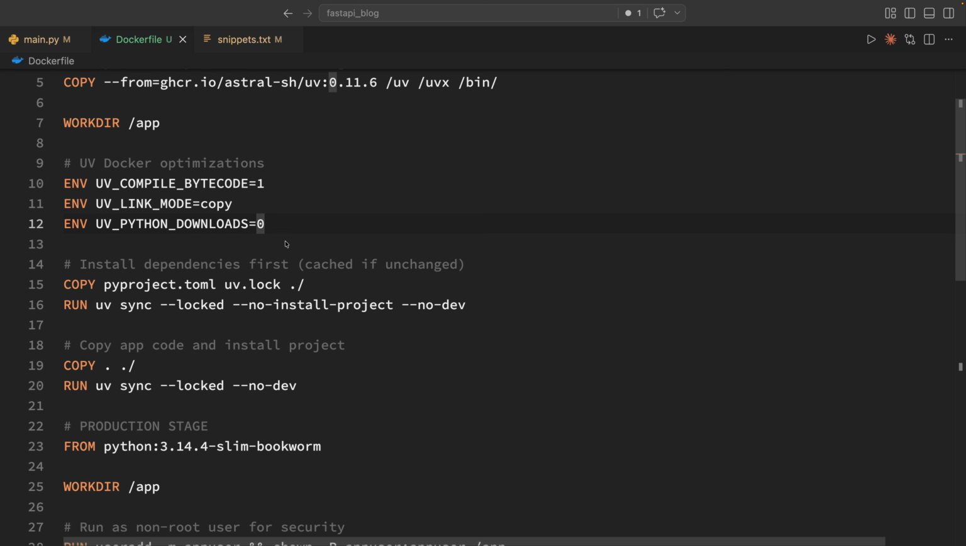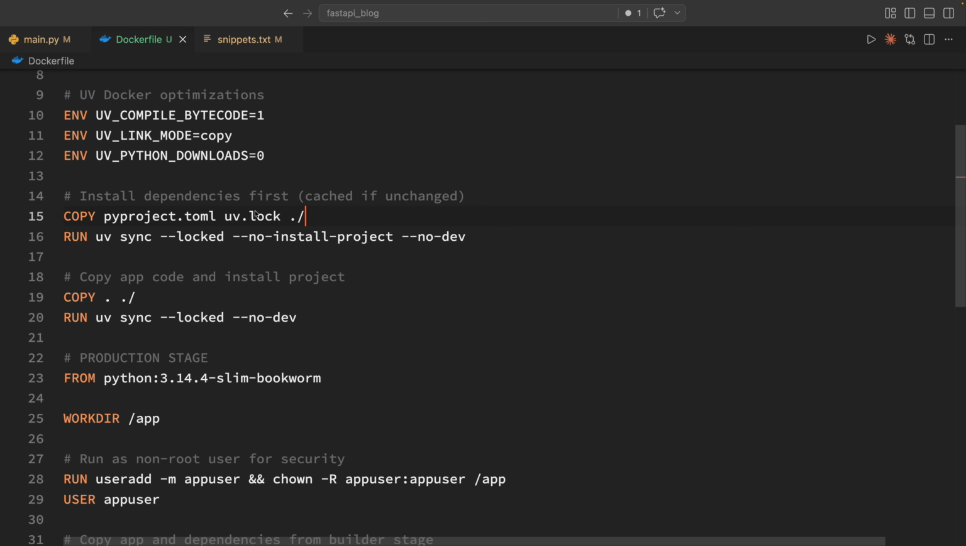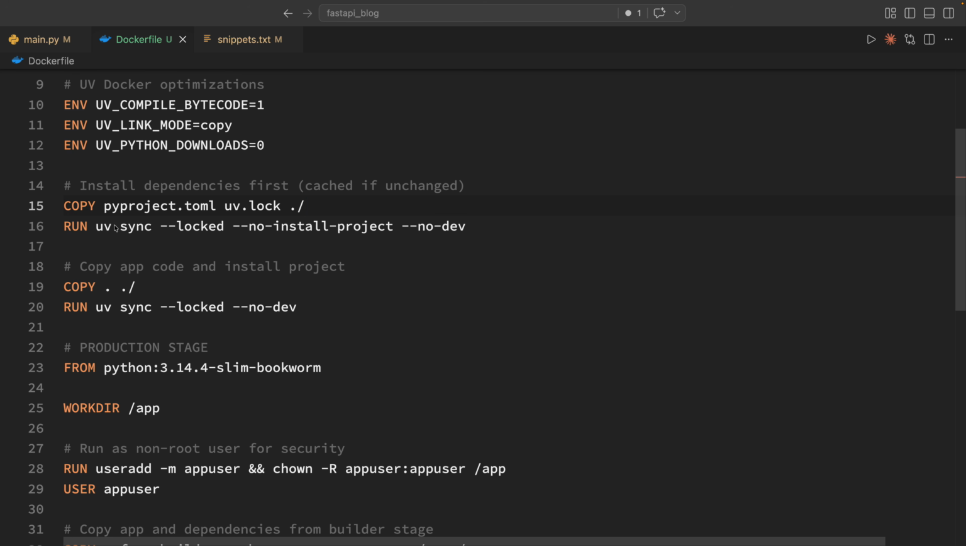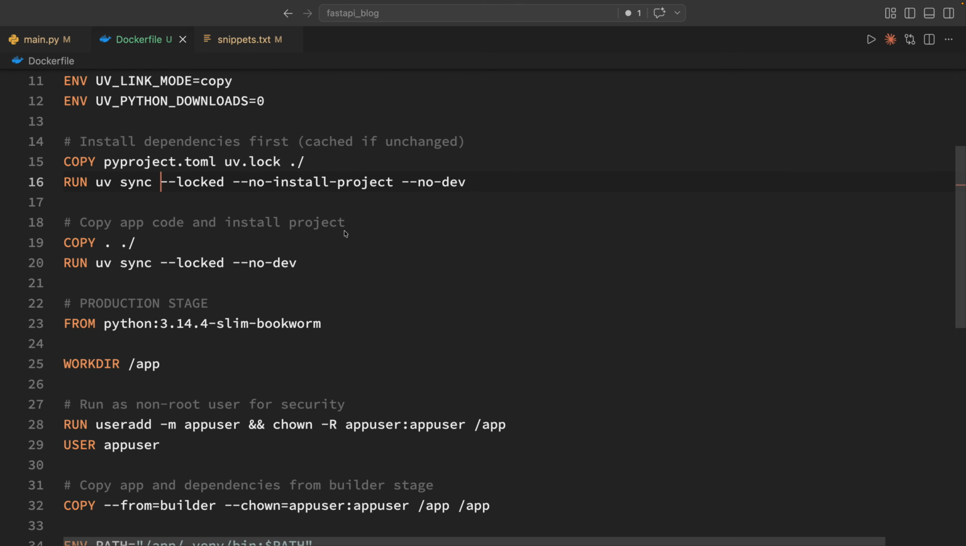Okay, so then we have this copy pyproject.toml uv.lock to this directory here. The copy command here copies files from our machine into the container. The last argument is the destination. So this dot and slash means the current working directory in the container, which is that /app. So we're just copying our pyproject.toml and uv.lock into the app directory, and then we are installing dependencies here with uv sync. And I'll talk about these flags and options that we're using here in just a second, because that leads into this next part here.